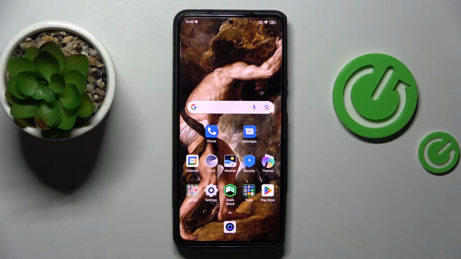Hi everyone, today in front of me I have the Black Shark 5 smartphone, and in this video we would like to demonstrate how you can download and install the Opera browser on it.